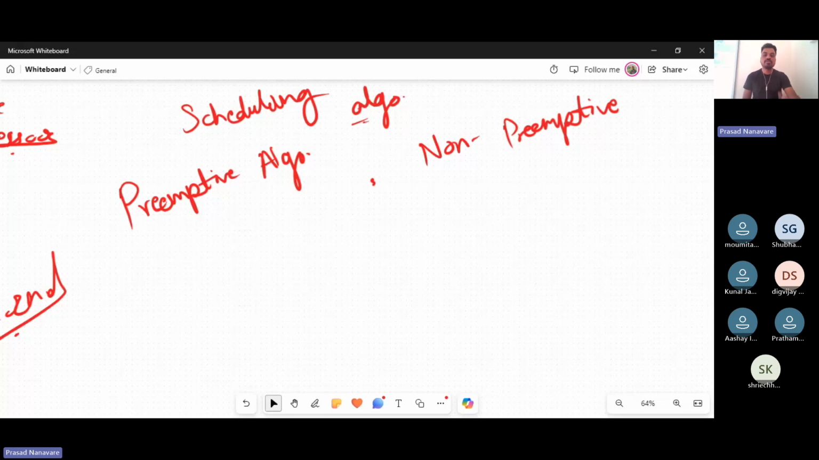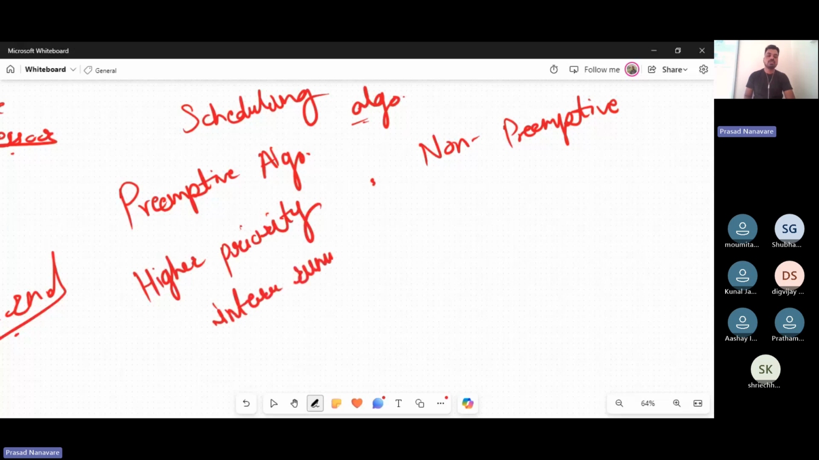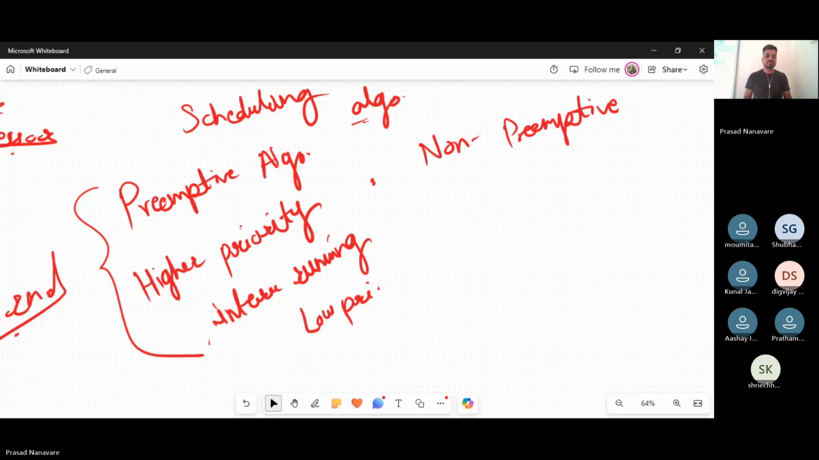Yesterday we've seen this. Preemptive means a higher priority task can interrupt a running lower priority task, okay? A higher priority task can interrupt the task which is already in running state and has lower priority. If it's a preemptive algorithm, it states that if a task has higher priority, then it can interrupt any lower priority task. Non-preemptive is exactly the opposite of this, okay? Exactly opposite.